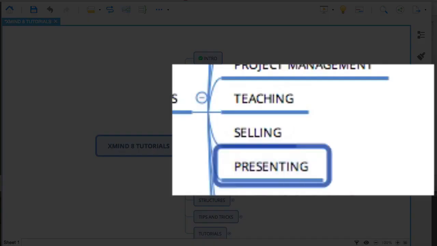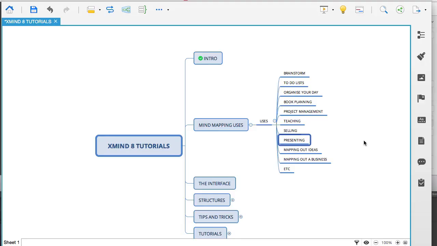And that leads me on to the next one, which is presenting. And as you can see, they all sort of overlap, especially teaching and selling and presenting, because they're very similar. So presenting doesn't need much of an explanation. Take what I'm doing right now. I'm presenting a topic to you, and I'm actually using Xmind.